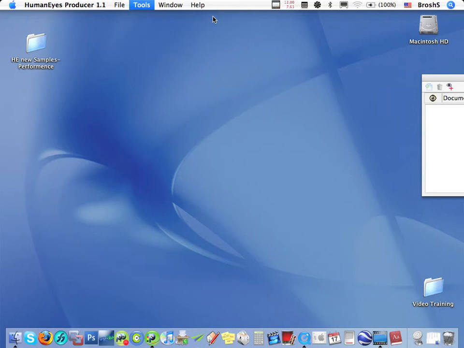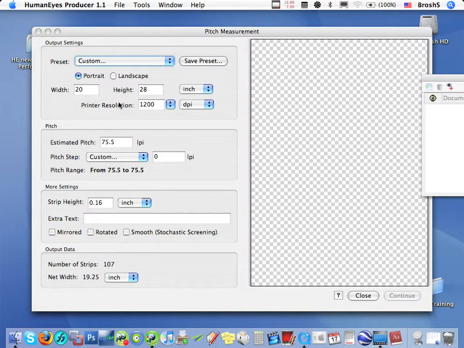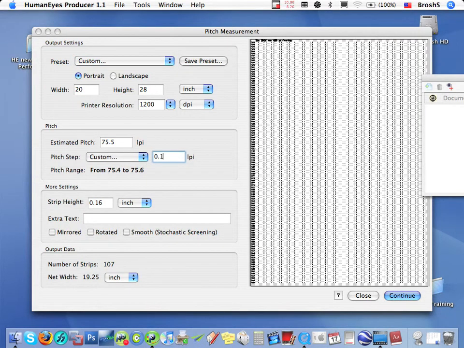I simply choose pitch measurement from the tools menu, or I can hit Command T to get the pitch measurement screen. And here it is. The first thing we do is define the lens size, especially its width. In this case, I'm going to print to an offset sheet 20 by 28 whose lenses are parallel to 28 inches. If we were going to print a sheet on a digital printer, we would need to specify the width of the lens in a vertical lens orientation.